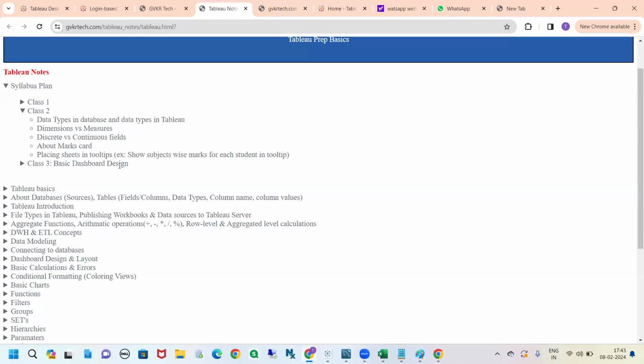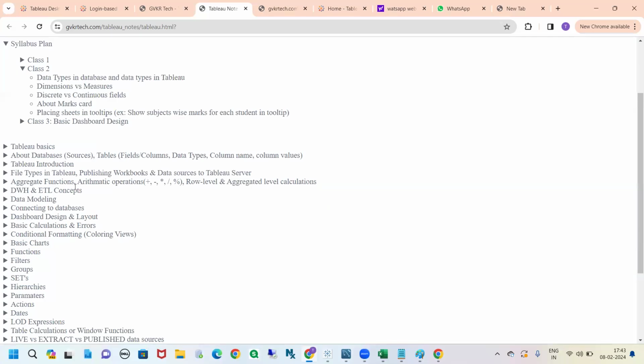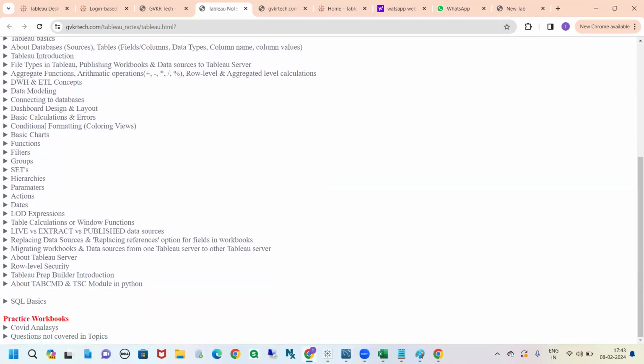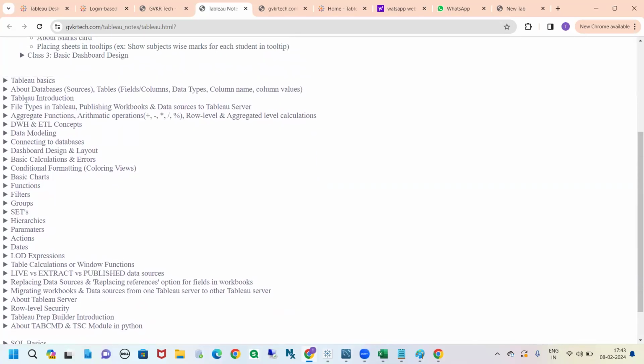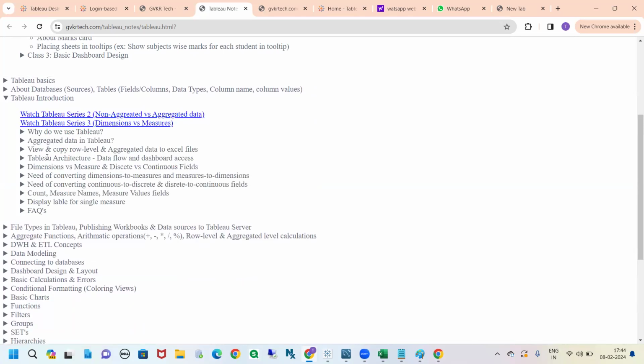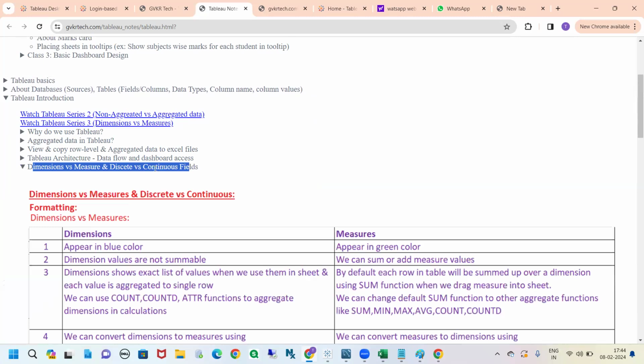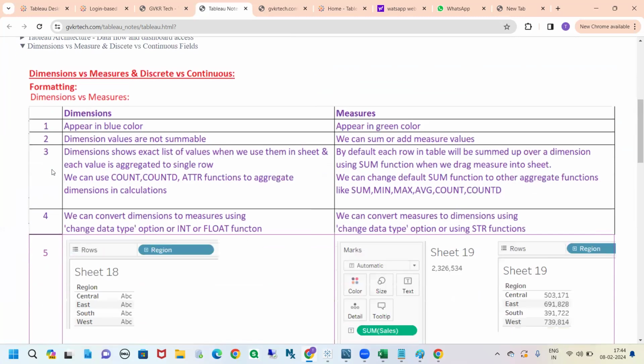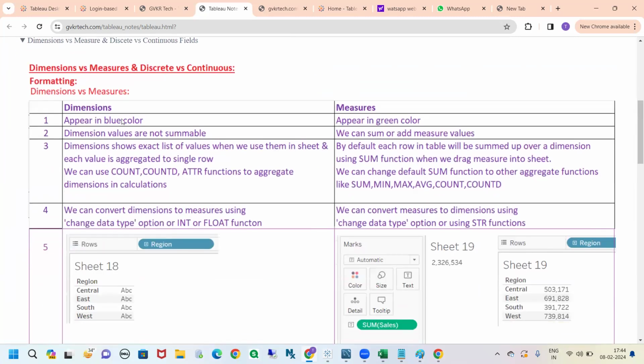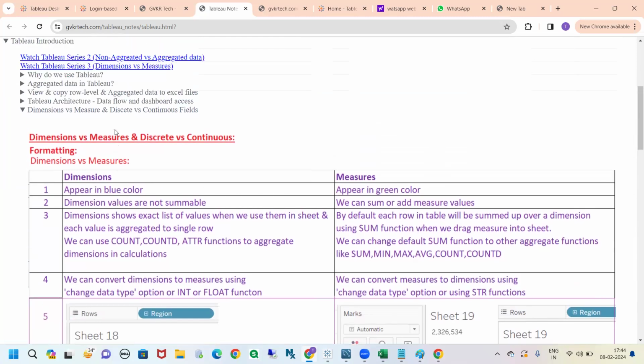See, if you want to find out the notes for discrete versus continuous, for dimension versus measures, then you can simply go down here and you can see all those things. For example, in the Tableau introduction, you can see dimension versus measures and discrete versus continuous fields. If you click on this one, you can see dimensions will appear in blue color, like that. You will see the notes.